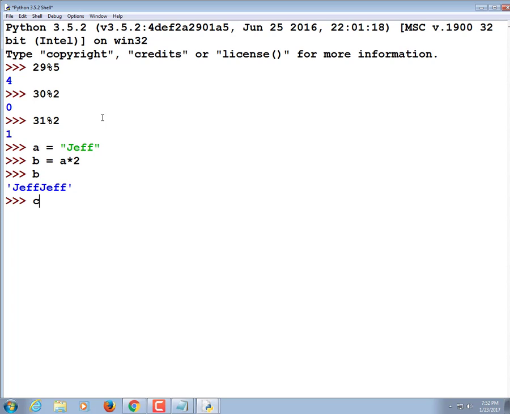So if I do this, C is equal to A times 10. Well, what did A equal? A equaled that word Jeff. So now it's going to be that word Jeff repeated 10 times. So if I type C and I hit enter, it repeats it 10 times. That is why we had to use that float command.